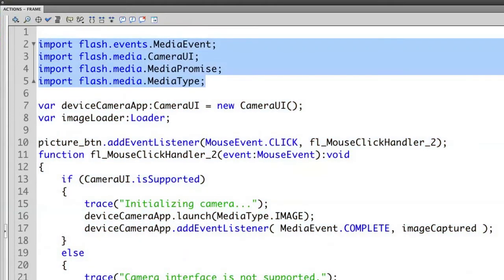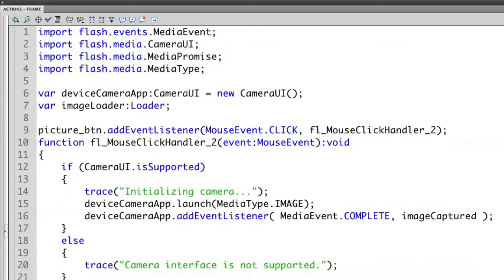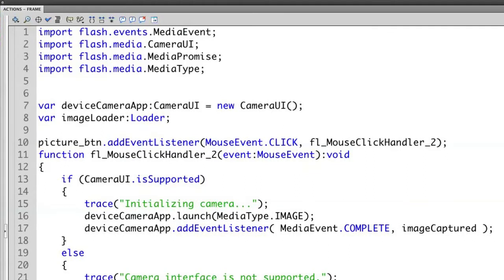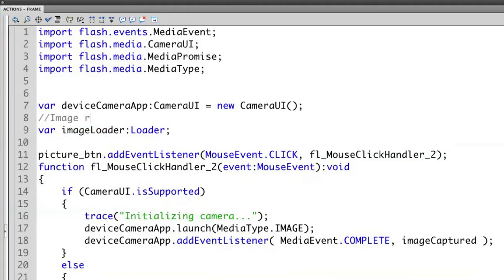So the first thing we have here are the import statements that are really going to make everything work. Okay, so that's all set up. And right up here at the top, what these two do is instantiate, or create, a device camera app UI instance. So this is really going to do most of the work. Then there is the image loader. Once we take a picture with the camera UI, it's going to load it into the image loader. So this is our image loader reference. All right, but device camera app is really what I want to use.